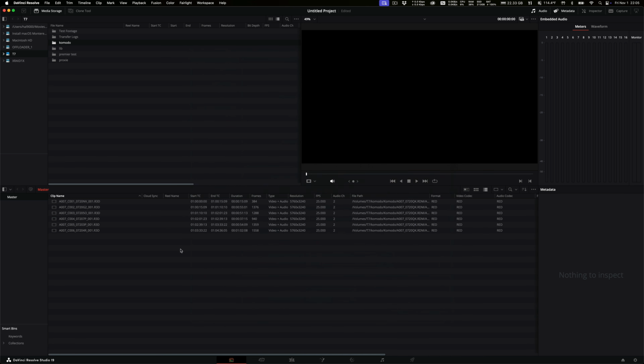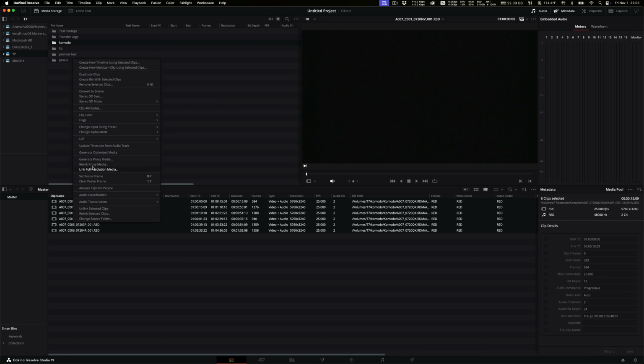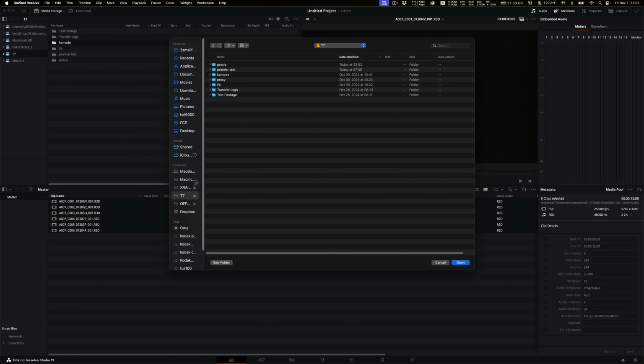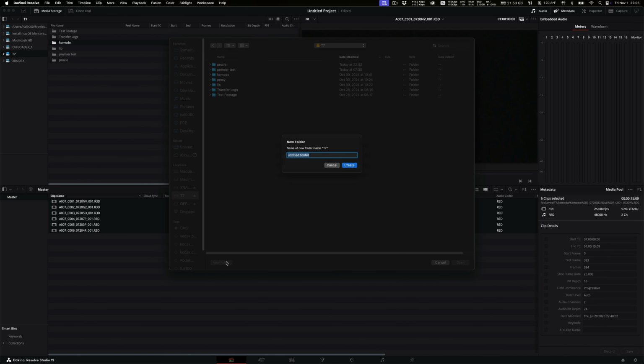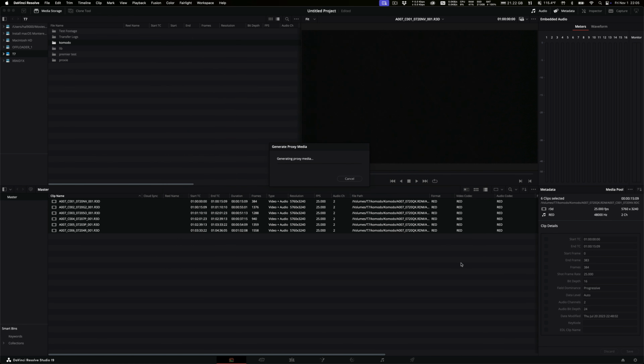Okay, so how do we create the proxy? I'll just select the footage in the media pool, right click, and up here in the contextual menu, we've got generate proxy media. I hit that and it asks me where I want to put it. Let's create a new folder and call it C2. Create. Okay, and then open. And off it goes. You can see that's 42 gig of RED 6K Komodo footage, and it's tearing through it.